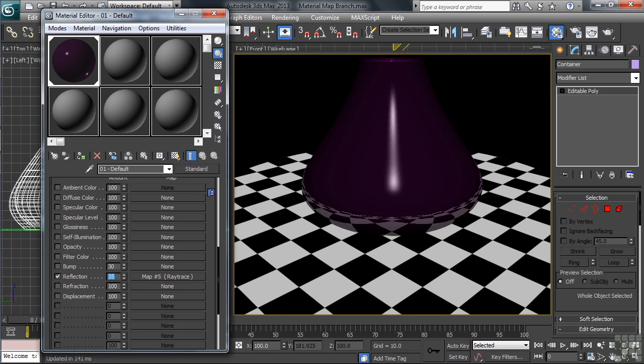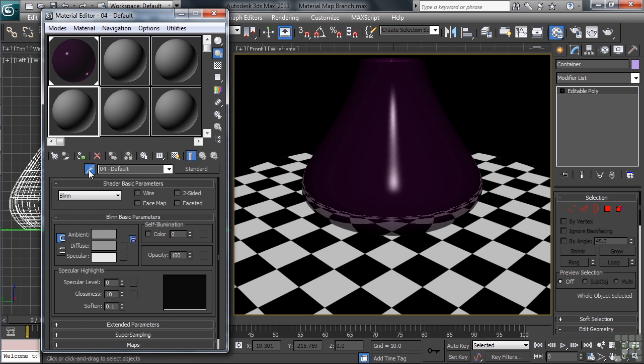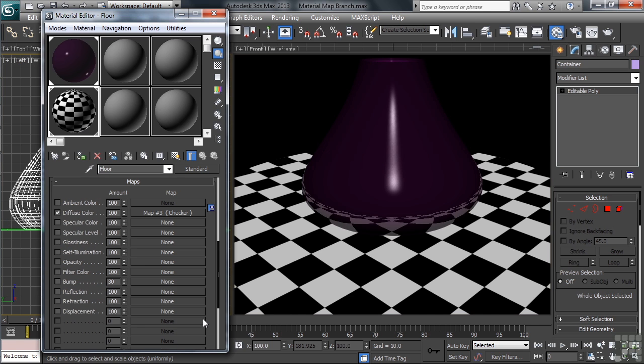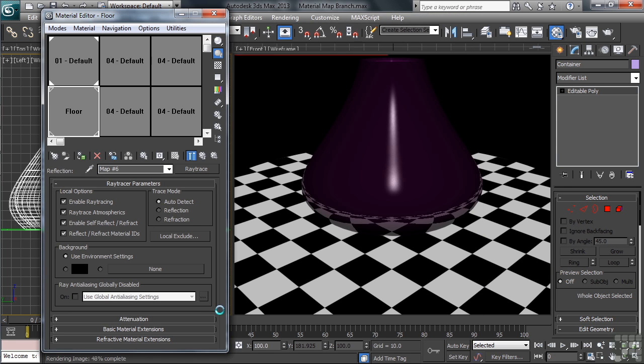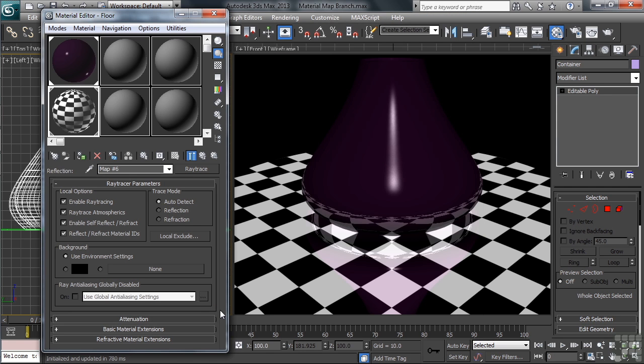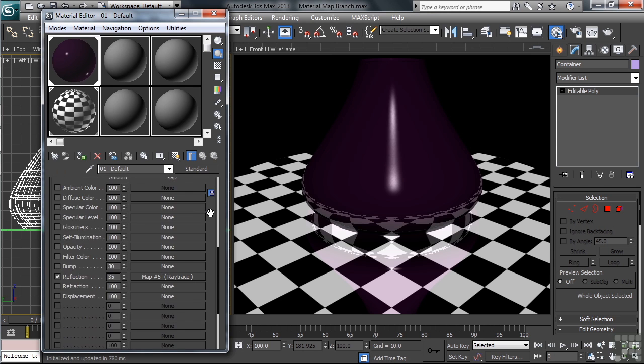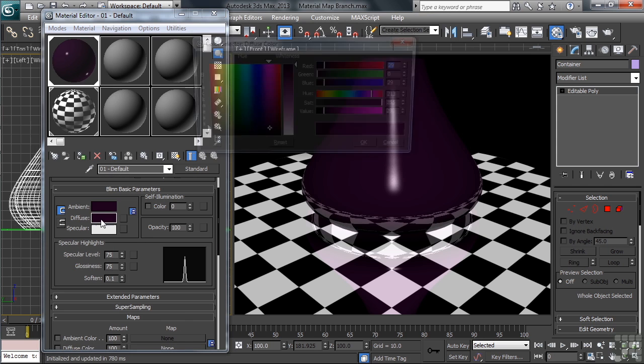Why don't we also see if we can't put a ray trace on the floor? I'll select a gray sample slot, then eyedrop the floor material in. Once in place, I'll add a ray trace map to its reflection branch. That's pretty nice. Now, if we want to see the container a little bit better, maybe we ought to change that color from purple to, let's say, green.